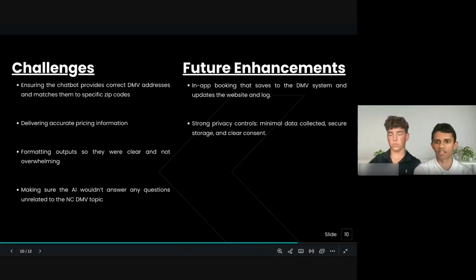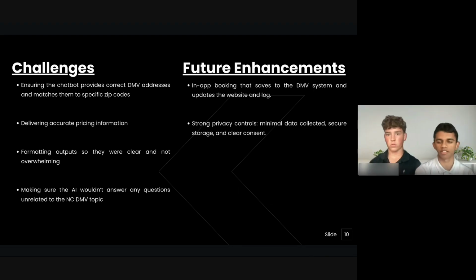During this whole iteration process, we faced a couple of challenges in making the chatbot. We had to ensure that addresses matched the correct zip codes, and we had to verify accurate pricing information. We had to make sure the formatting of the responses was clear for the users, and we also had to prevent the AI from answering anything outside of the DMV topic. Addressing these challenges taught us how important careful prompting, reliable references, and ethical constraints are while developing an AI chatbot. Some future enhancements that we'd like to do are in-app booking that saves to the DMV system and updates the website and log, and strong privacy controls, such as minimal data collected, secure storage, and clear consent.